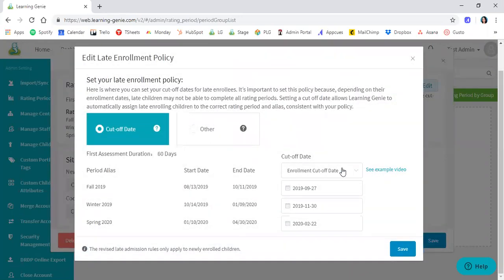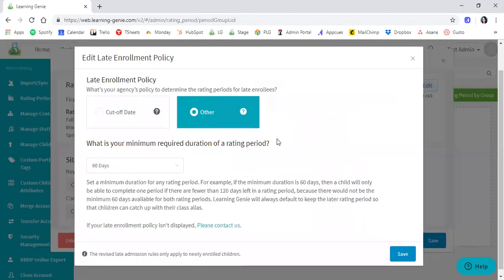If I edit my late enrollment policy, you'll see that there are a few different options for ways to determine a child's rating period when they enroll in your program. If a child enrolls really late in your program, they may not qualify for that class's assessment. If they enroll a few days before the assessment period ends, you may want them to start with the next one. So you would have to determine whether or not you want to set a cutoff date. You can set a cutoff date by enrollment or by completion date, and we'll go through those in a second. Or you can set it by determining the minimum required duration of a rating period.